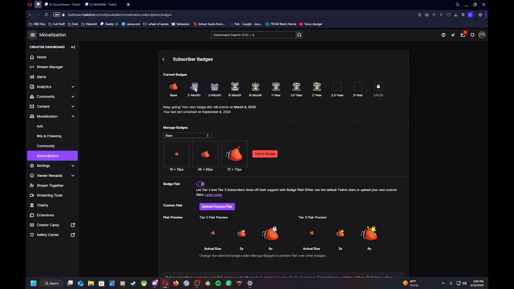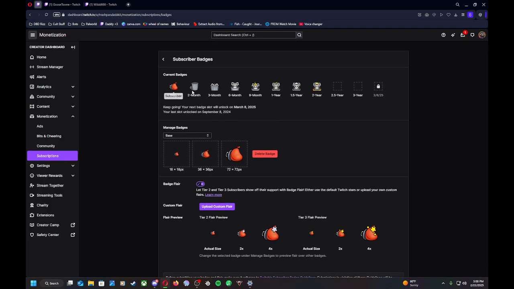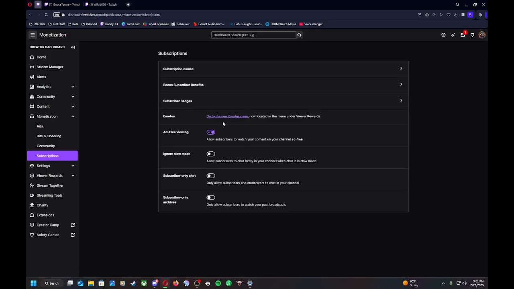Subscriber badges, again, it's the same as your bits badges. You can come in and customize this. Some people don't have this set up, and that's totally fine. But it's super easy. You just click on them and add your pictures and all that fun stuff. It tells you what size they need to be right off the bat, and yeah, this is all customization at this point. Emotes used to be here. They moved emotes over to its own page down in viewer rewards.